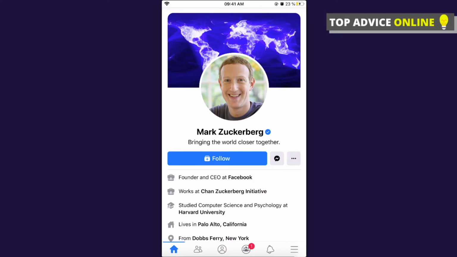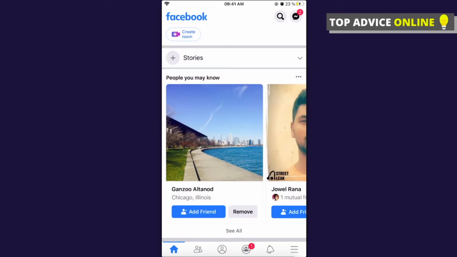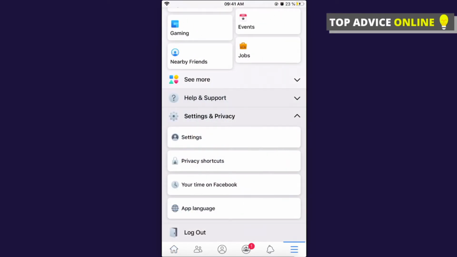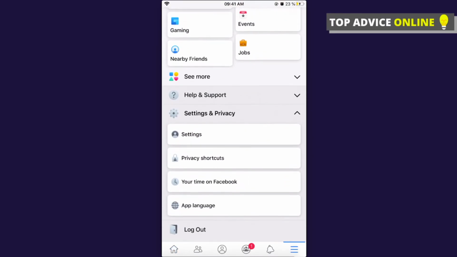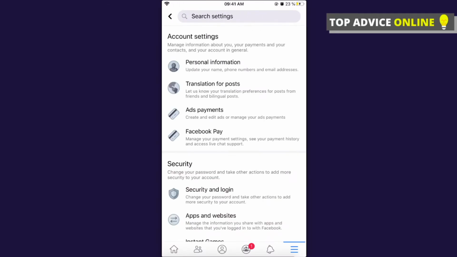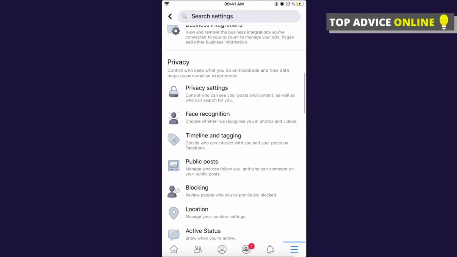And another, for example, if for your account there is no add friends button, what you can do here is go to the three little horizontal lines that are on the bottom if you're using iPhone, or if you're using Android, these lines will be on the top, and then go to the bottom until you see settings, and then go on privacy settings.